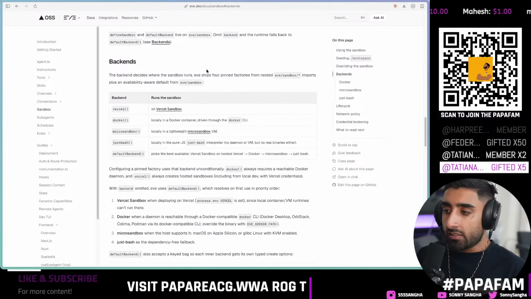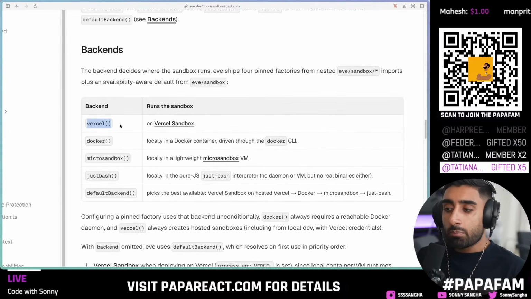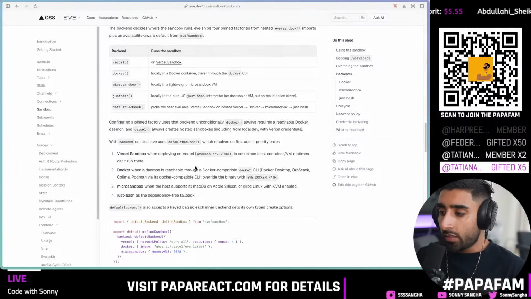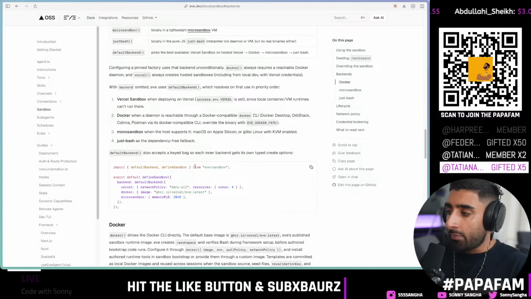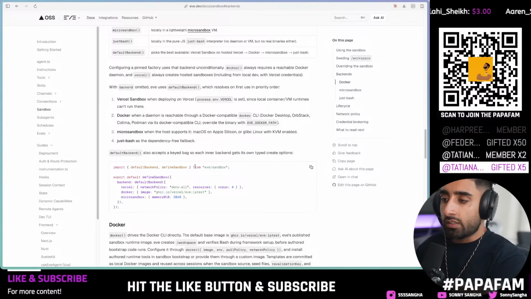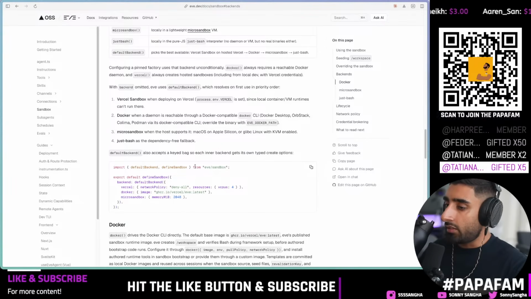Now, you can connect this to a bunch of backends. So for example, by default, it runs with Vercel Sandbox. But of course, if you have Docker, micro sandboxes, whatever you want to do, you can also go ahead and have them run up and set up as well. Okay, so you can have these running in your own environment if you want to. You're not super tied in to just using Vercel. They give you options to basically go ahead and use other things.